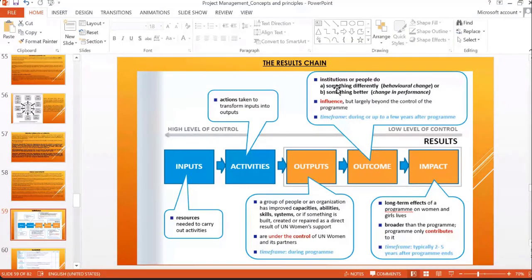And outcome, as I discussed yesterday, can be institutional or people, how they can do something differently, and how you can monitor the behavioral change or the change in performance. And the last and not the least, the most important one is the impact. It can be a long-term or short-term, positive as well as negative effect on the local population or the local beneficiary, and it is broader than the program. The program only contributes to it.